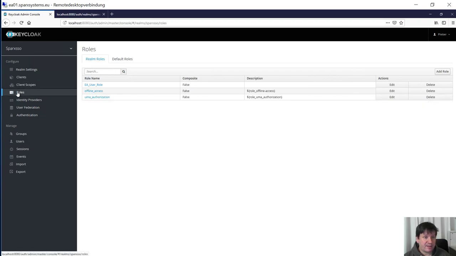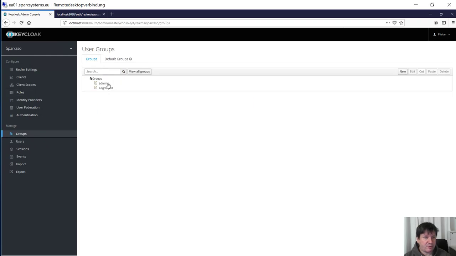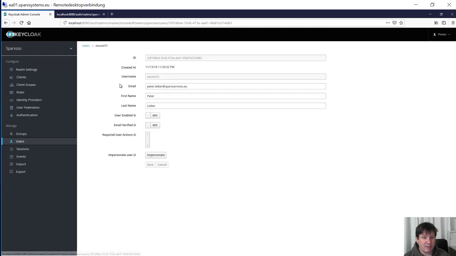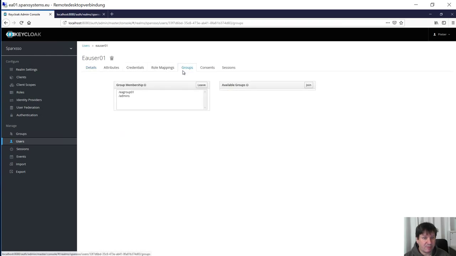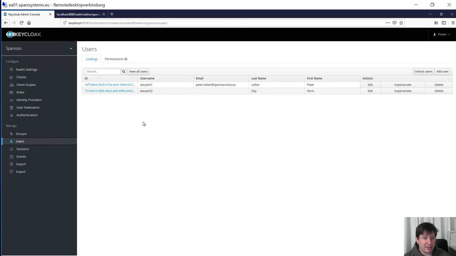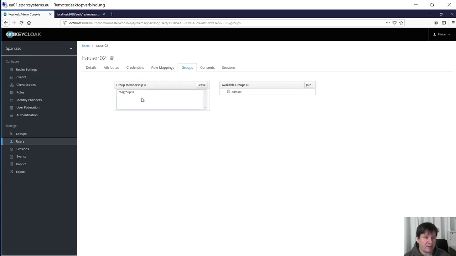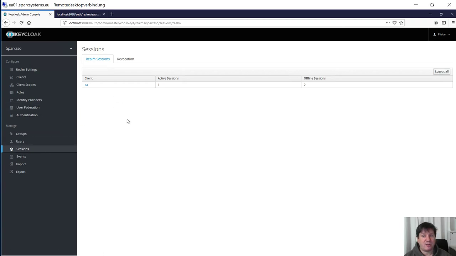What I have also defined is a role, the so-called EA user role. It makes sense to have such a configuration if you are managing the users and groups here. Then I have defined two groups, admins and EA group 01, and two users, EA user 01 and EA user 02. User 01 has group membership in two groups, and the other user is only in EA group 01. And the last important topic is to see what the session configurations are.